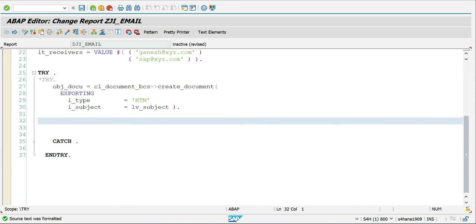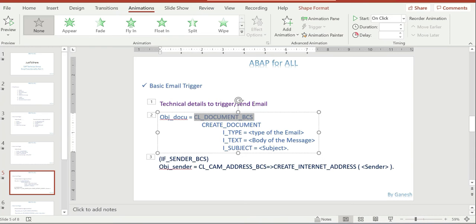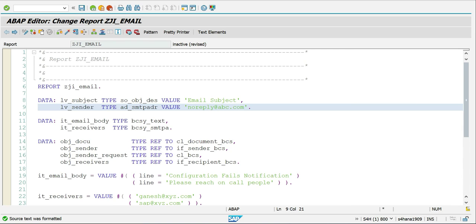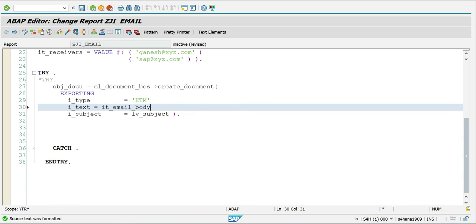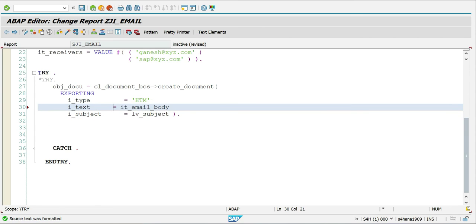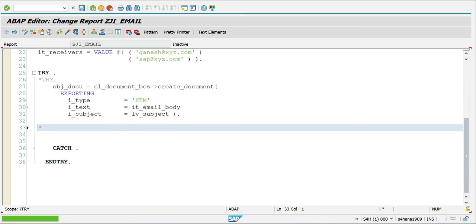Okay, so this is done. So I have passed my subject, and I think I missed my message content. Yes, 1 minute. That's a text. Okay, i underscore text equal to it. What is the name? Email body. Okay, so that is a text. Done. So next I have to do this for sender.